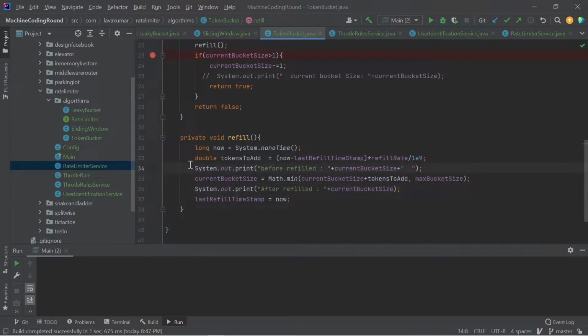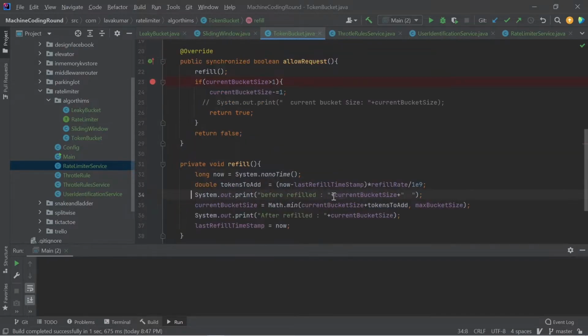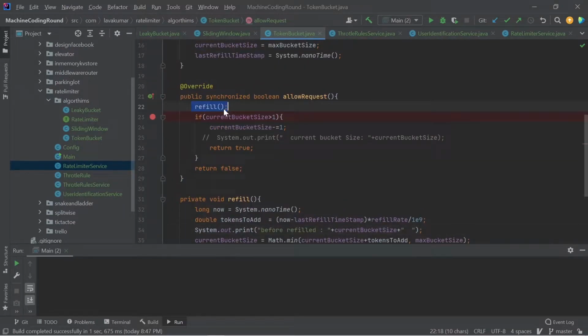It is just checking depending upon the last timestamp and the current timestamp, and it is refilling, and simultaneously adjusting. So once we refill, here we will check, okay, after refilling, if current bucket size is greater than or equal to 1, which means we are able to serve the particular request, then we need to decrease the current bucket size. It shouldn't go to 0 or negative, right? Otherwise we will return false, simply rejecting that particular request.